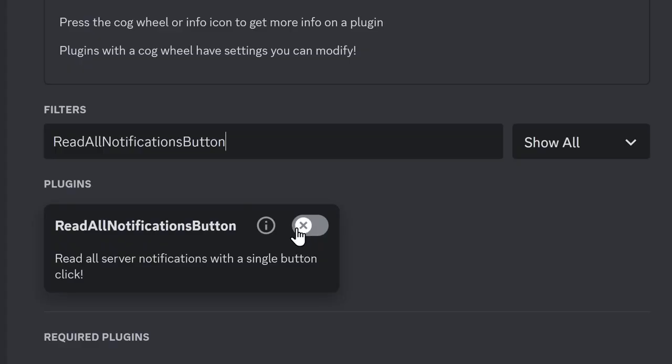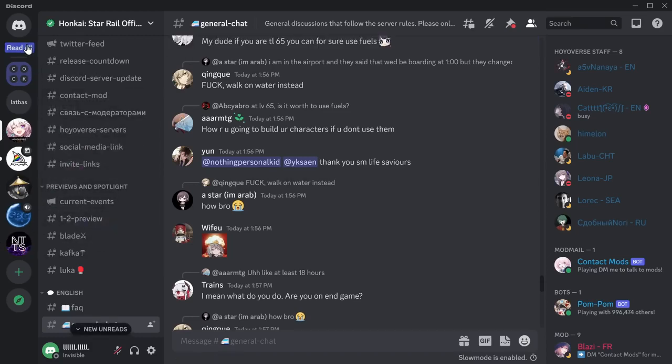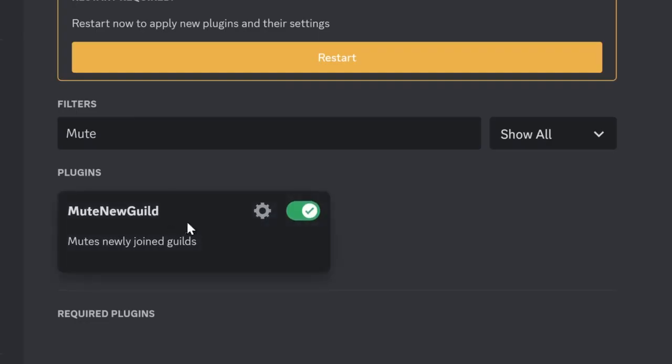Now, next up is the read all notifications button. With this plugin, if you have a whole bunch of notifications like unread messages and pings, you just click on the button. Oh my gosh, it's all gone. Very useful if you don't know how to manage your notifications. But who needs to manage their notifications when they have the plugin mute new guild?